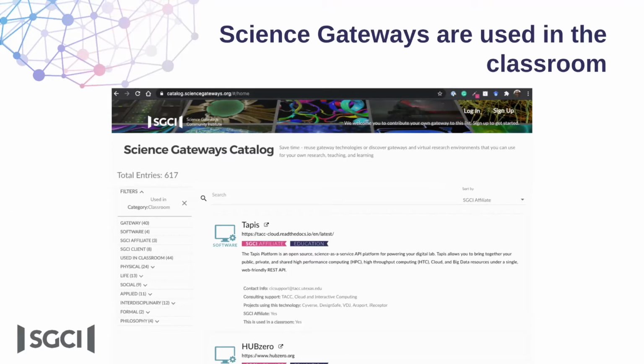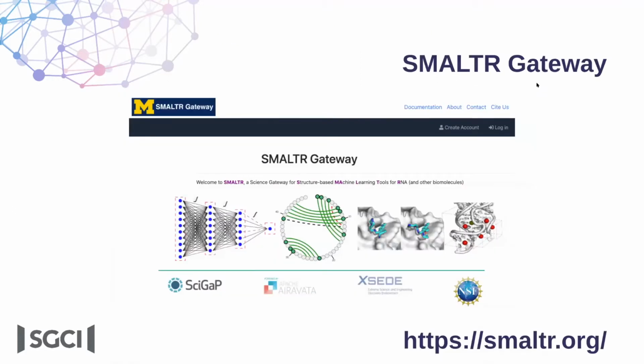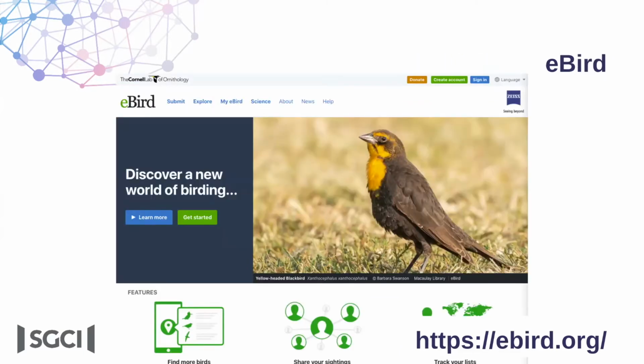But diving into the actual usage, I do have a couple of gateways I wanted to point out and start talking through how they are serving classrooms. So we have SMALTR, which is out of the University of Michigan, and they deal with structure-based machine learning tools for RNA. And this is actually out of the Apache Airavata team and is supporting this RNA research into the university classrooms.